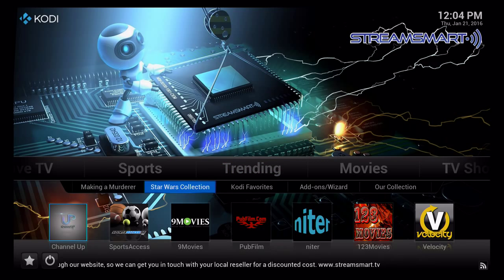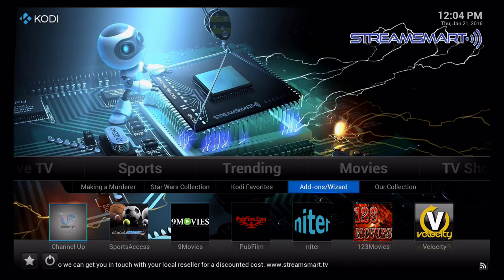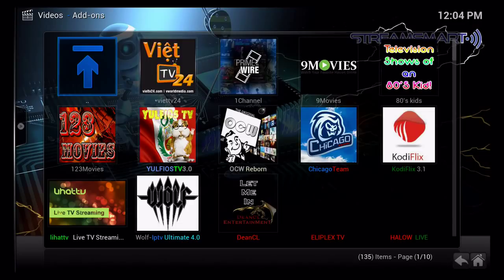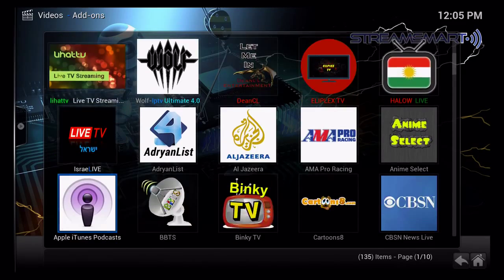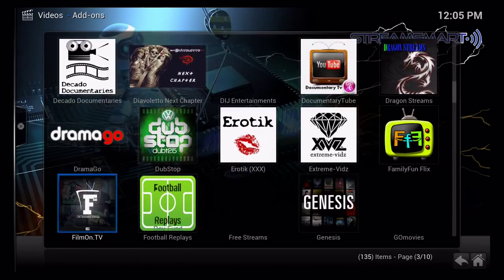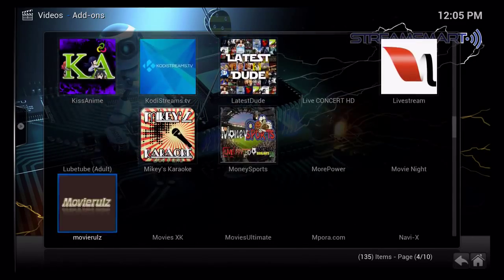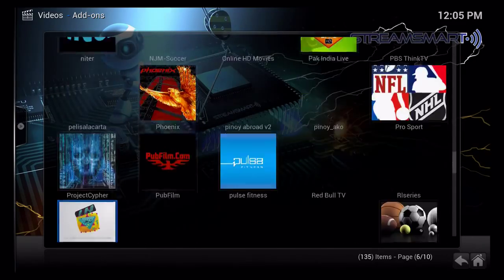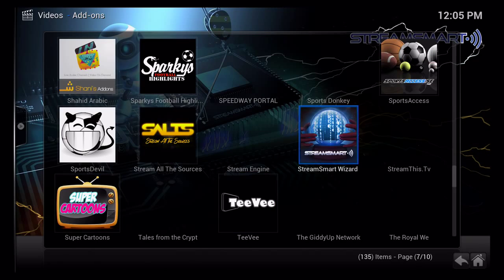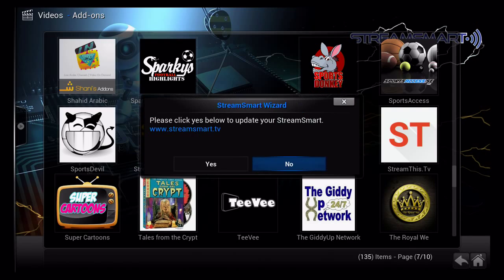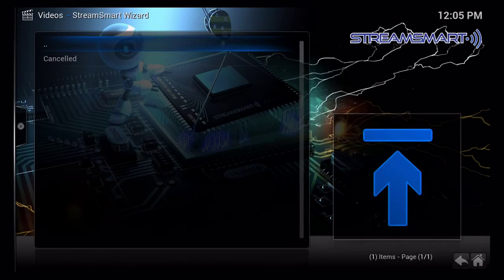So where you want to go to run that is, you see it says here add-on/wizard, and it's all in alphabetical order. Plus we just showed you all the tabs with all the different favorites and stuff. Here's everything else. So there's tons more content in here, and whenever you need to run the wizard, you just scroll all the way down to where it says StreamSmart Wizard, and then all you're going to do is click on it. There it is right there. And you would just hit yes. So like I said, that's something you want to do about once a week or so.